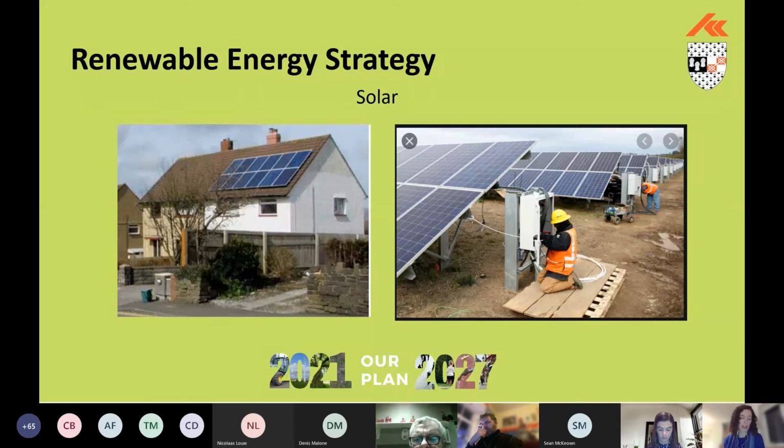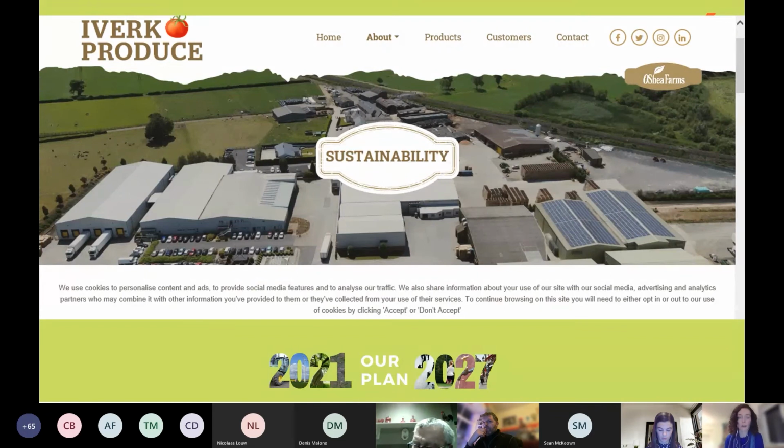Photovoltaic solar electricity can be generated at various scales, ranging from domestic there on the left to utility scale there on the right. And such utility scale photovoltaic arrays, they're connected to the national grid, and they're what we refer to typically as solar farms. So we may all have heard of that new type of farming practice. A good example of industrial scale solar generation is O'Shea Farms or Iverk Produce down in Piltown. And they've placed extensive solar arrays on the roof of their agricultural sheds. And you can see them there on the right hand side, pretty much covering both of those large sheds.